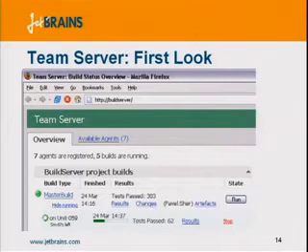So now let's have a brief look at the web interface of the team server. You can see that the build server, the team server, can build multiple projects, and for every project there are multiple build configurations. So for example, different test suites, or one for release build and another for tests. And this screen shows that one build of the build server project is currently running.